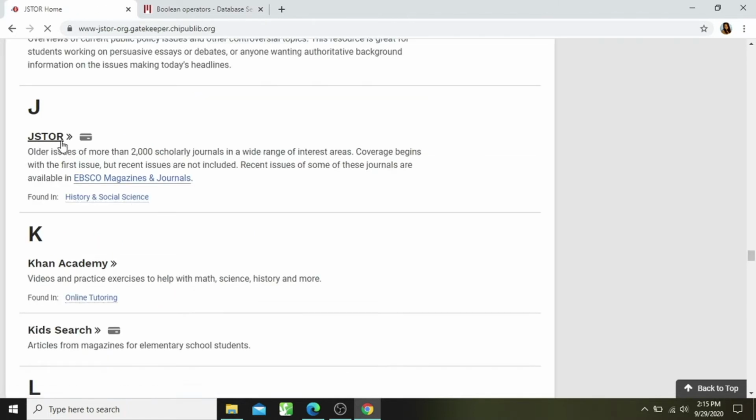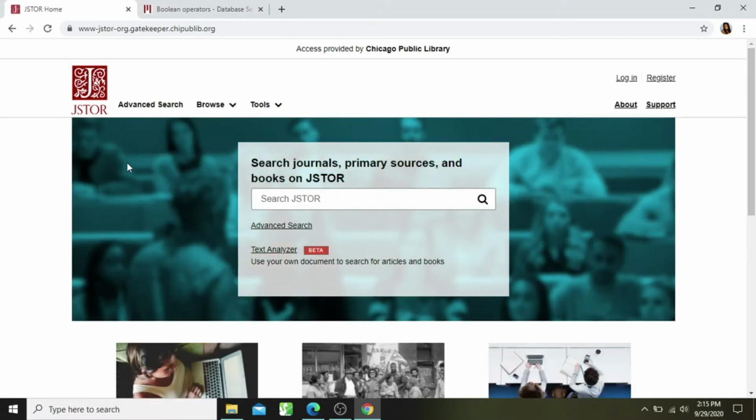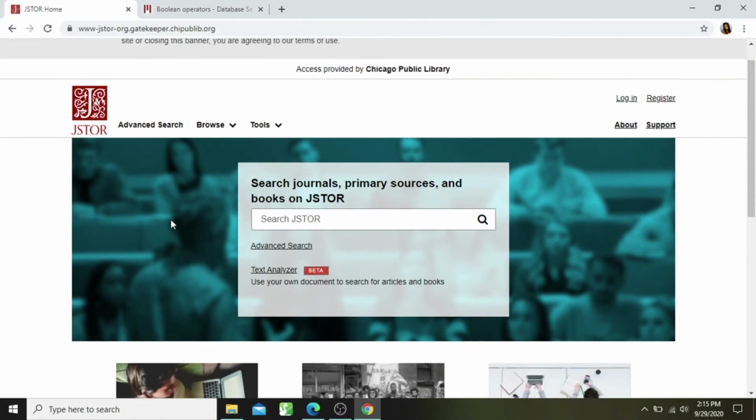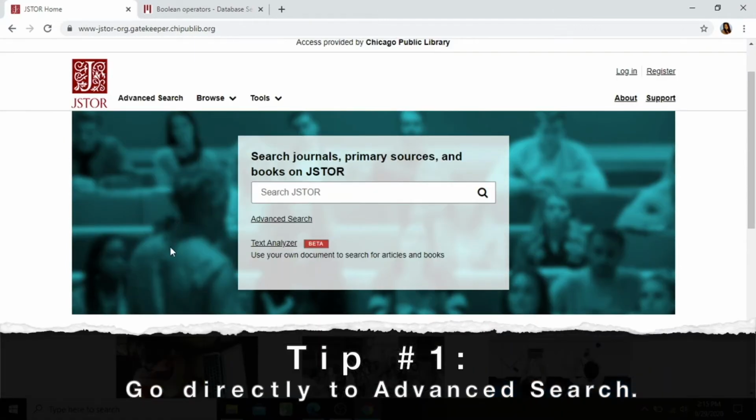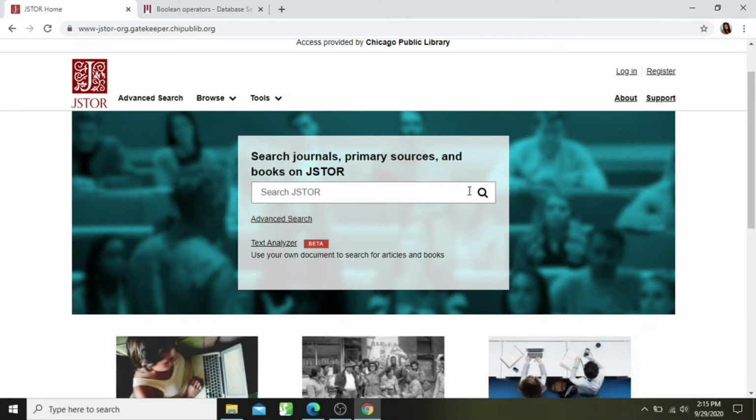Here we are in JSTOR. The front page of a lot of the databases you open is going to look very similar database to database. Tip number one is just go directly to the advanced search. There's always going to be a search bar like this here, and my advice to you would be to just skip it and go directly here.